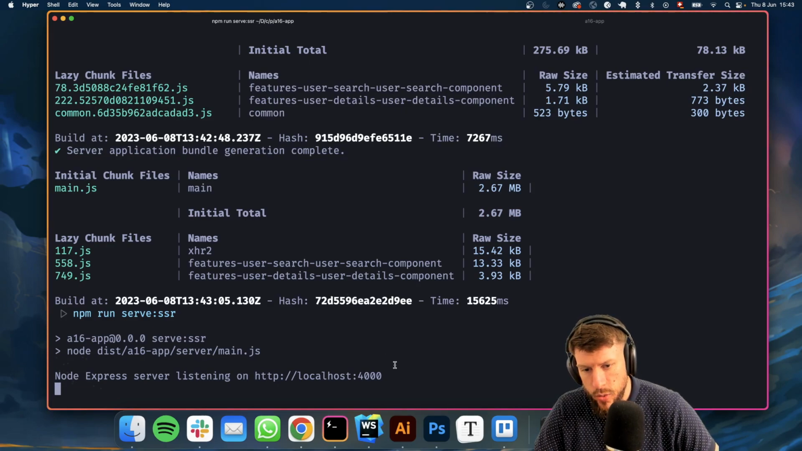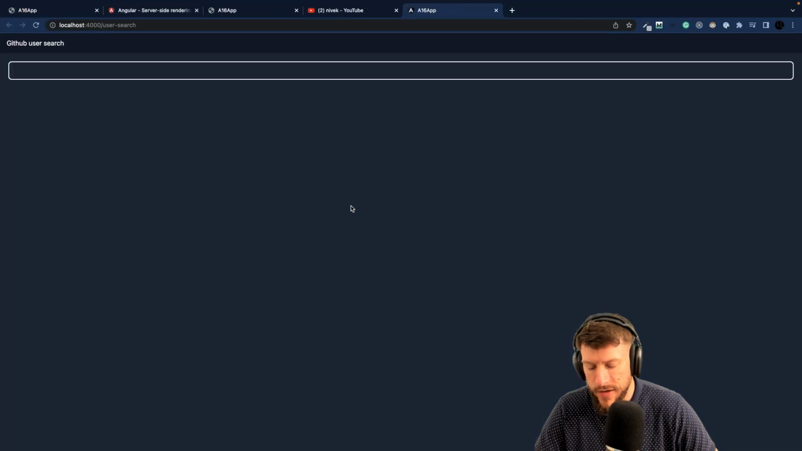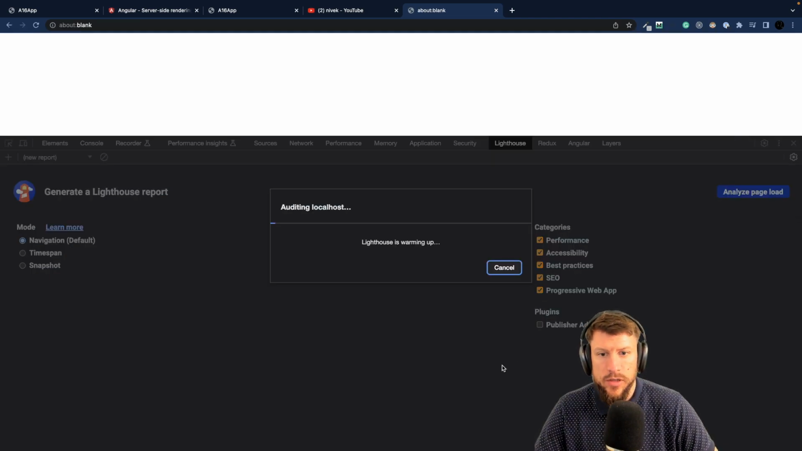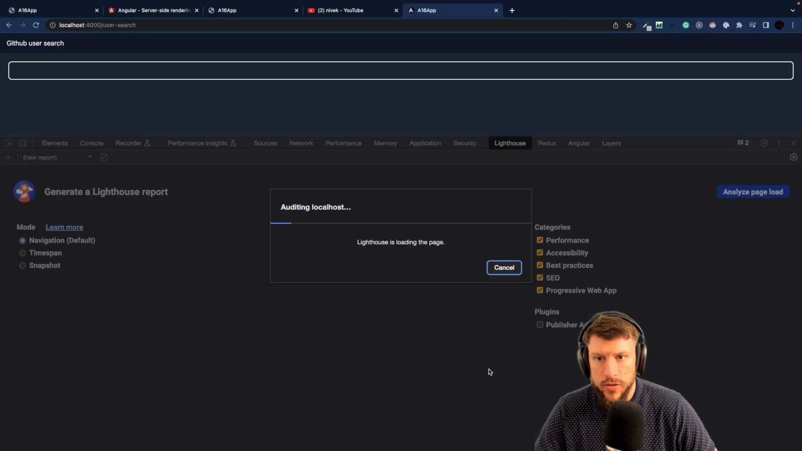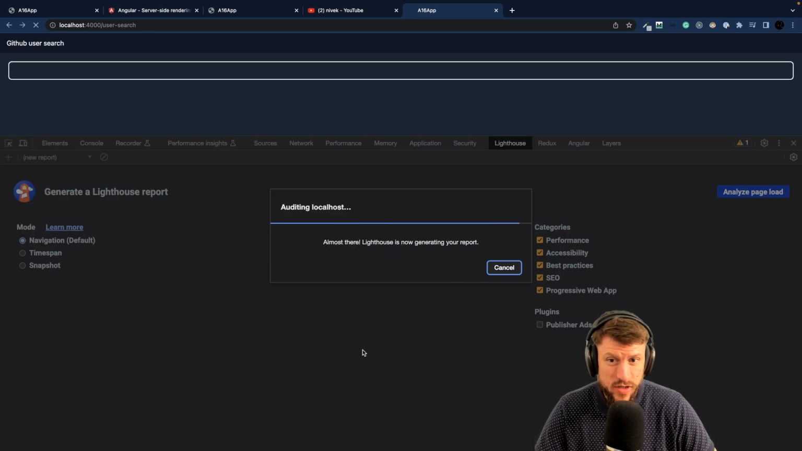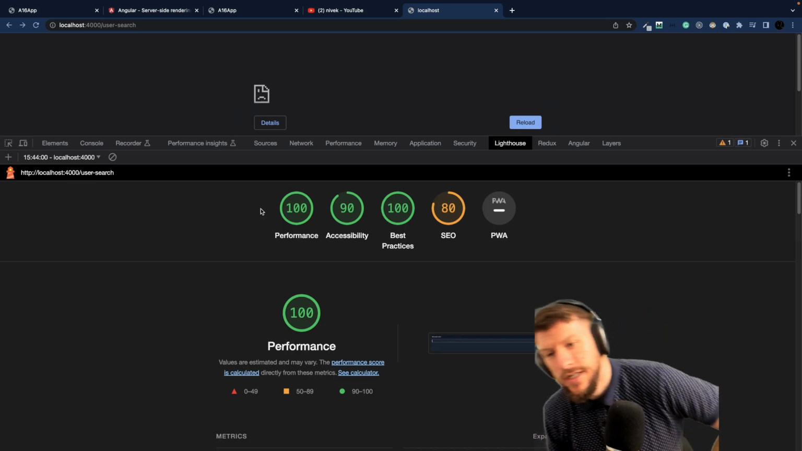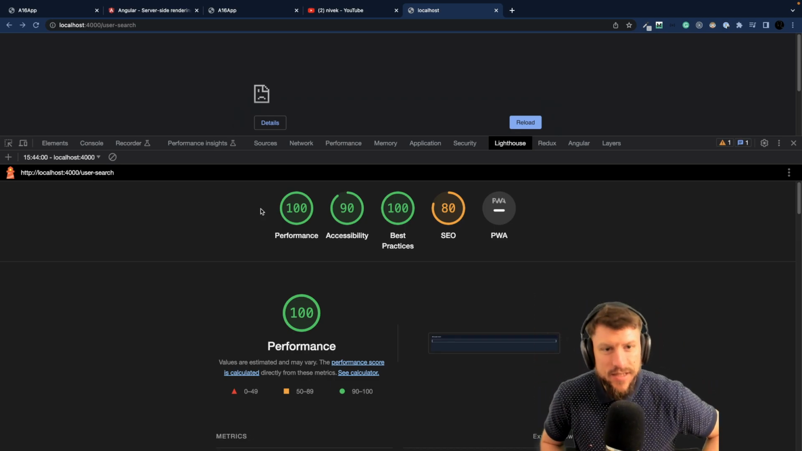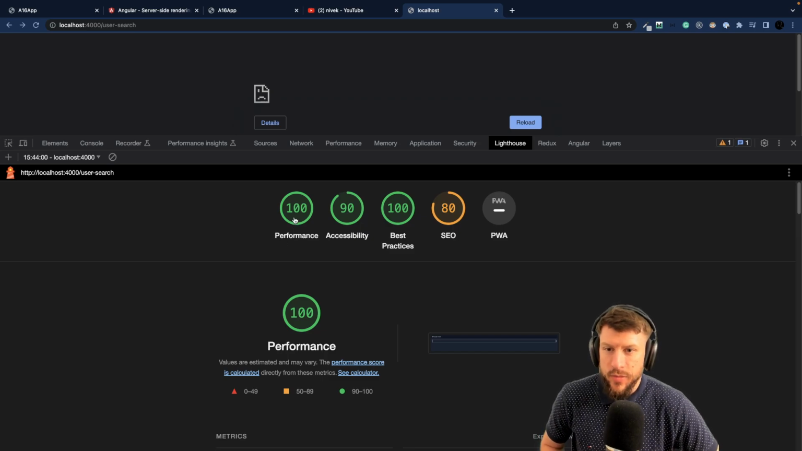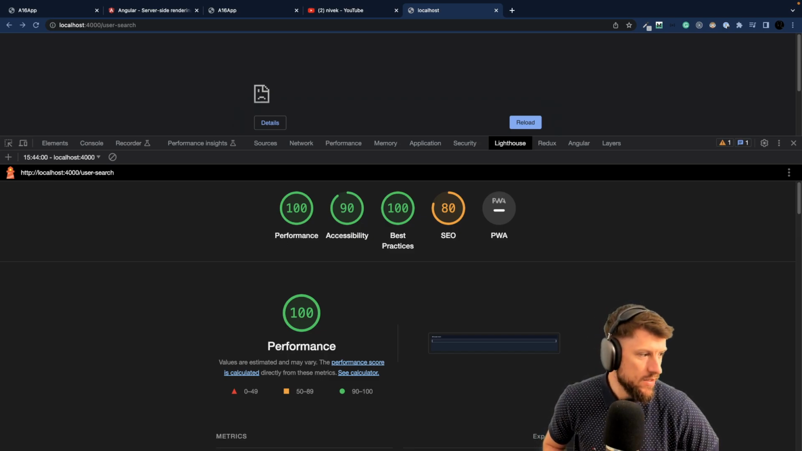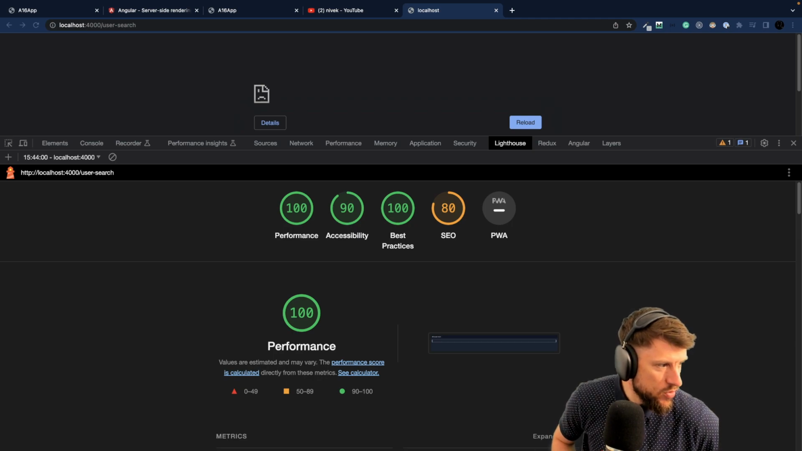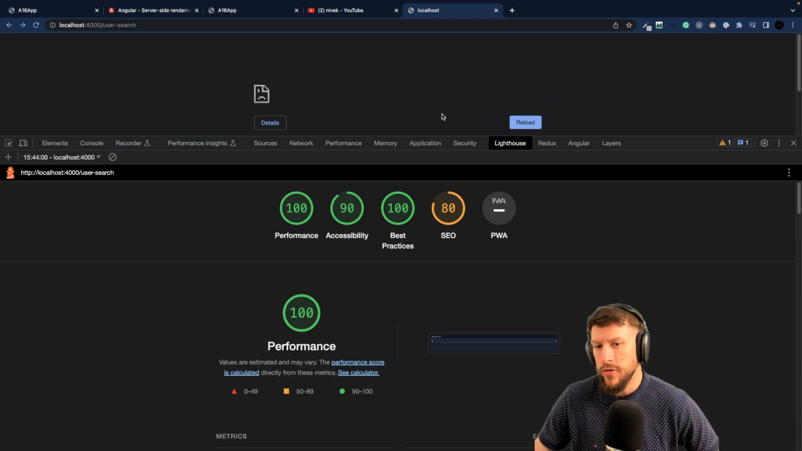So let's go package JSON serve SSR. So we have our node server, we have this, and now we should be able to do this. Because this is now server-side rendered, this should have a good score. You see the performance score of 100. Accessibility, we could still work on that, and the search engine optimization also, but this is nice. This is really, really cool. So yeah, we have a 100 performance score.